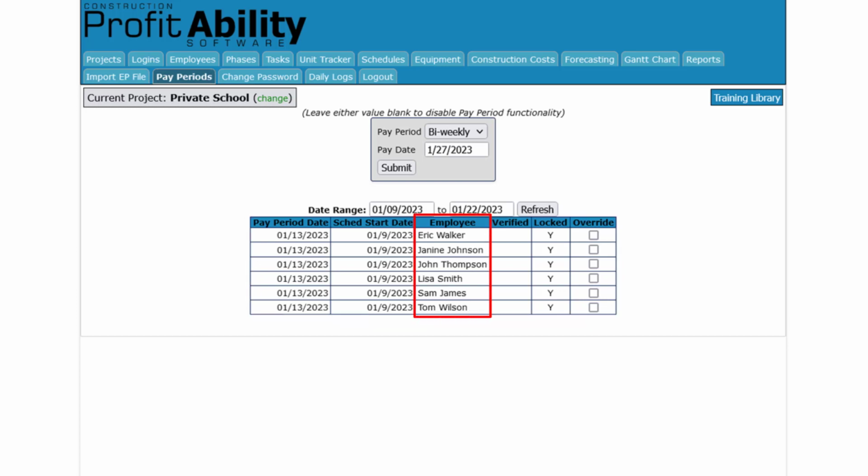Here are our employees. Now, employees are prompted by the software to verify their logged hours every Friday when they log in. When they verify their hours, that will be noted here. If they do not verify their hours as requested by the software, they will be locked out of their time entry, and a supervisor will have to unlock that so they can continue to enter time.